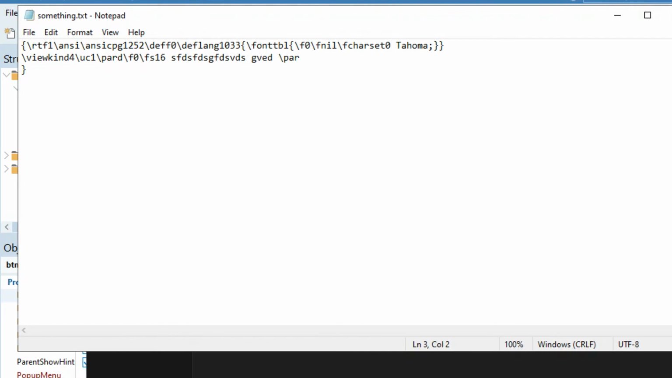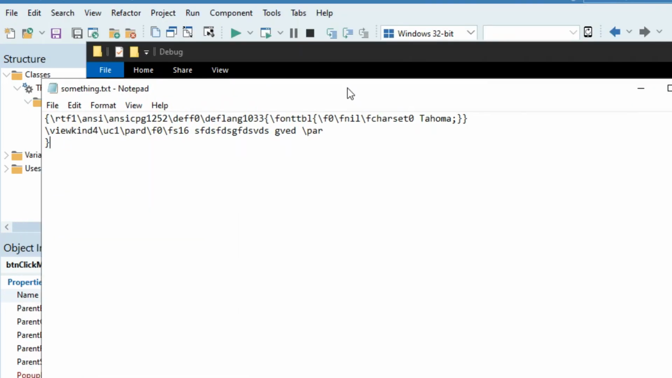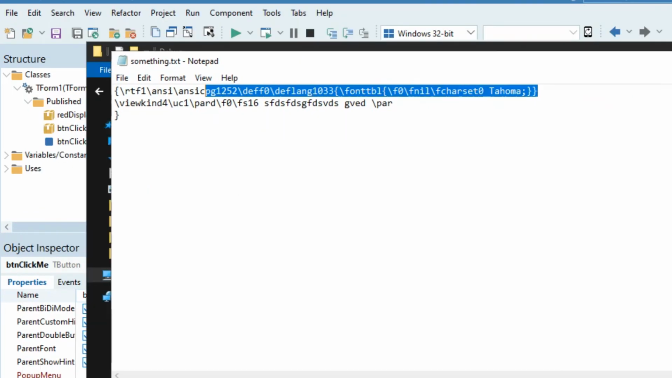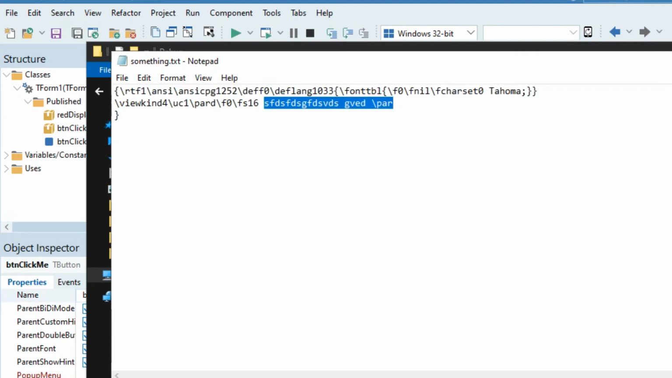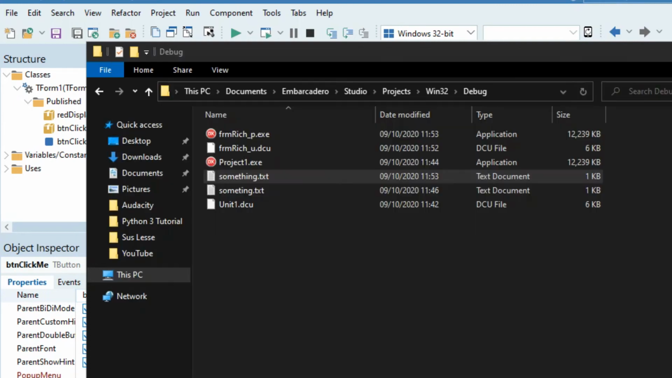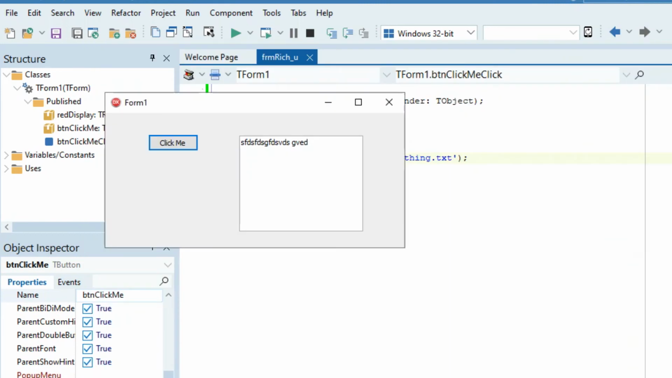Because if we're going to open it up again inside of a rich edit, then the formatting should stay the same. So let's say the text was big and red. Then right here, it should say the text was big and red. And then here it should display the text. In this case, we didn't do any formatting, so that's not going to change.